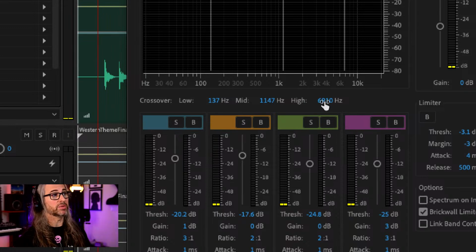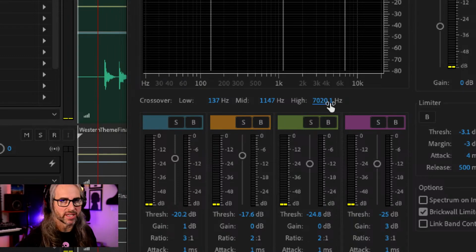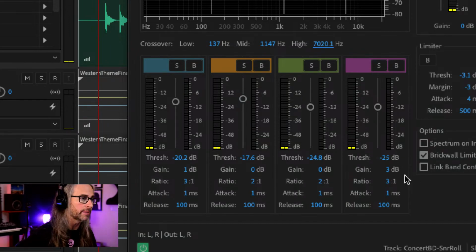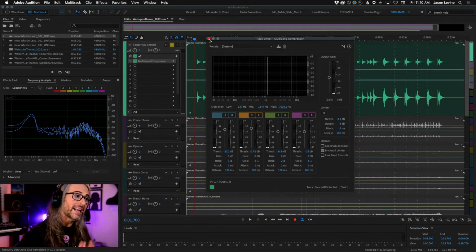By the way, these are all adjustable. This is just where I left it. You can dial anything in here. But for this particular setting, 7K up to 24K would be the high frequencies. And then you can compress each of them differently, separately. You can add gain or reduce gain. You can use different ratios to affect the compression differently. It's effective, and it has a nice sound. It's also tube modeled, so it's a bit warmer.